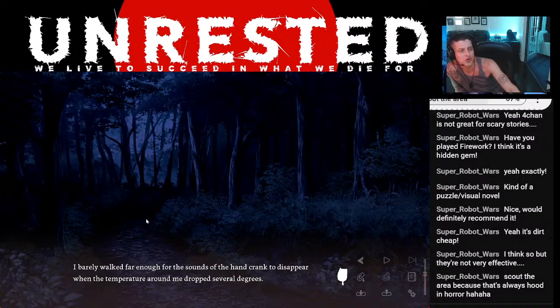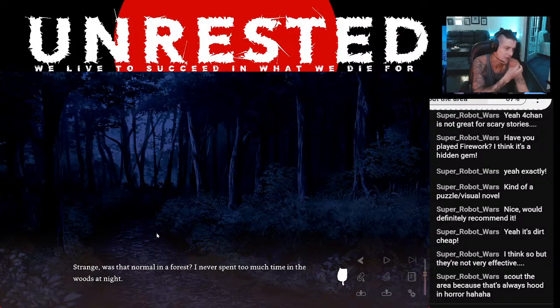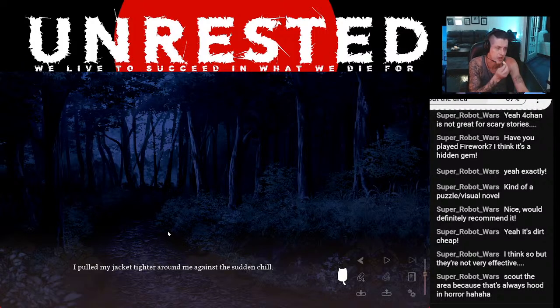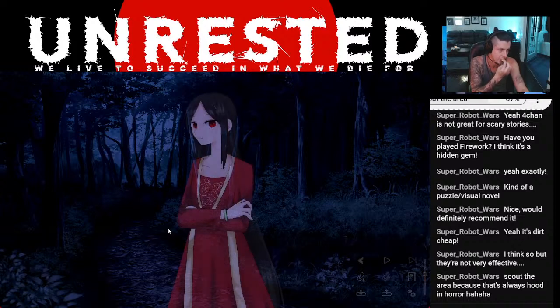I barely walked far enough from the sound of the hand crank to disappear when the temperature around me dropped several degrees. Strange. Is that normal in a forest? I never spent too much time in the woods at night. I pulled my jacket tighter around me against the sudden chill.